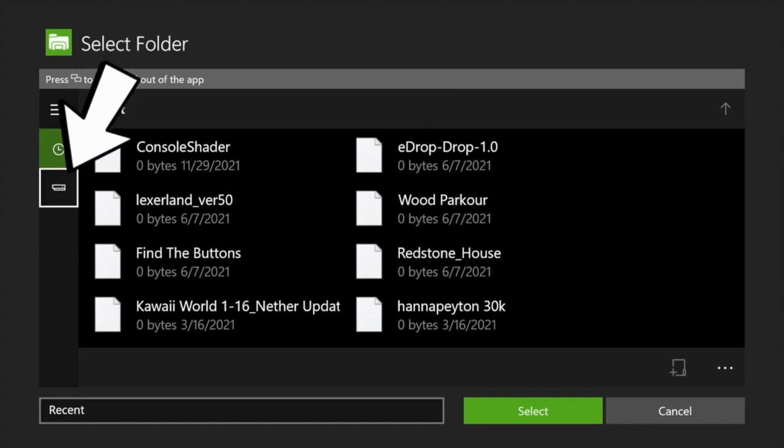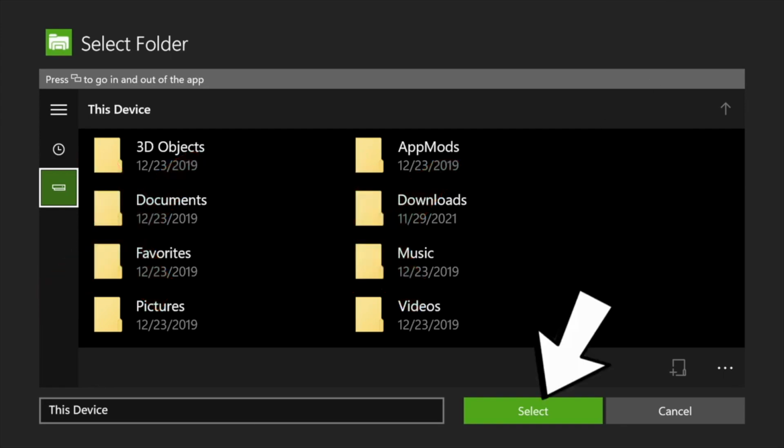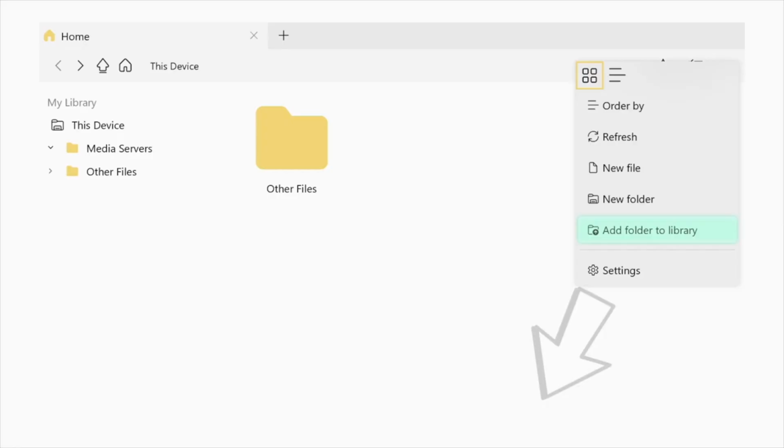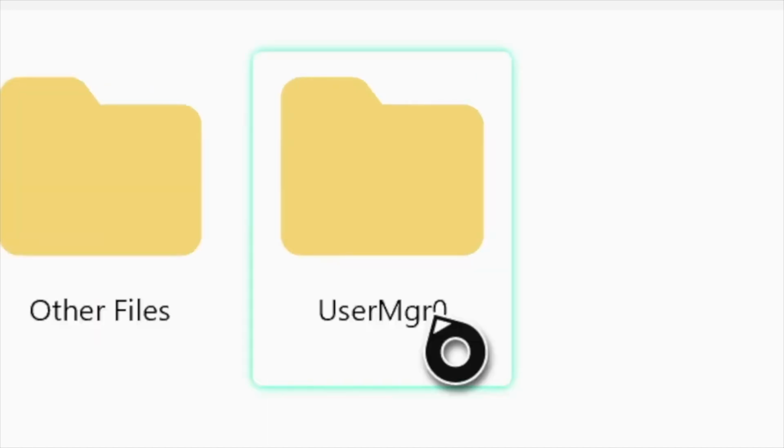You want to go to the left, go down one, and then click on this button right here, and then you should see all these options right here, but you don't want to click any of them. Don't click any of them. All you have to do is simply go down to where it says select, and that is perfect. You don't have to click any of the folders, just simply hit this device, select, just like that, and it will create a new file called user manager, user whatever, merger 0, just like this.